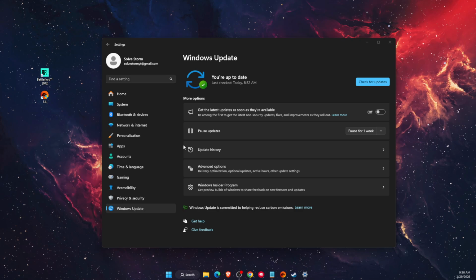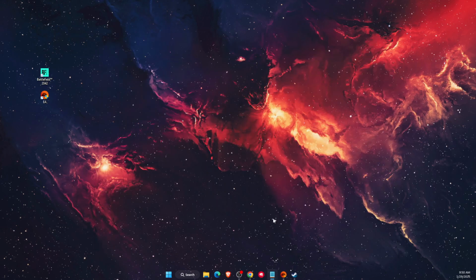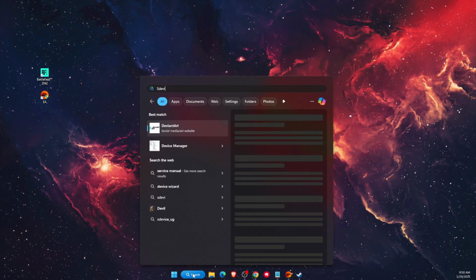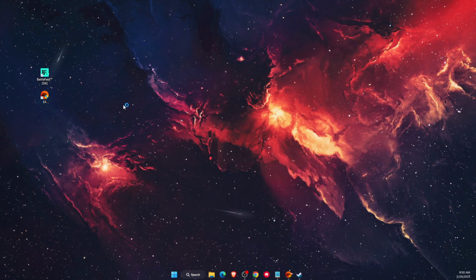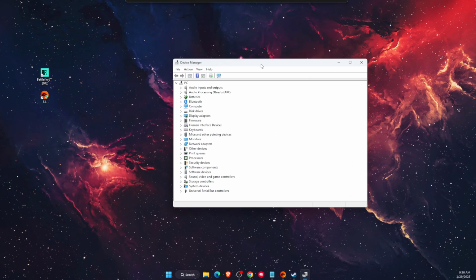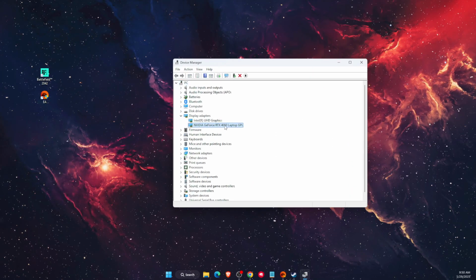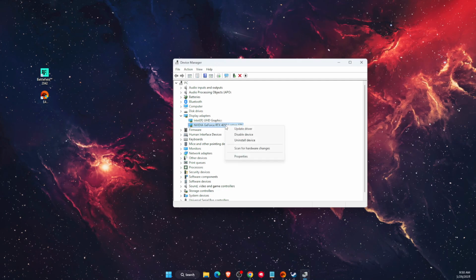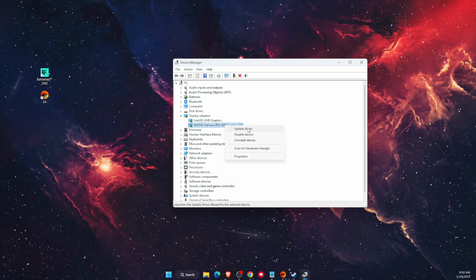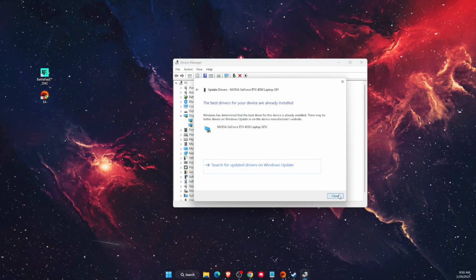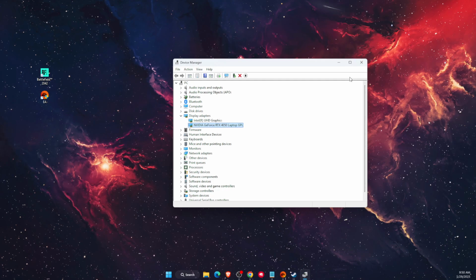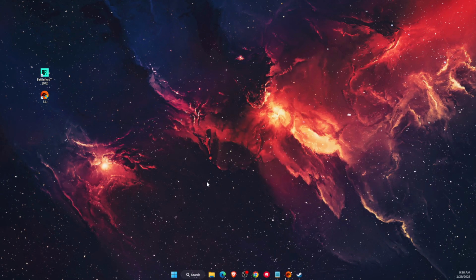You want to go ahead to your Windows Update in settings and check for updates. If it's all up to date, you want to go to your device manager. Open it up. And in device manager, you want to find your display adapters and find your drivers and update the drivers. Search automatically. If they are all up to date, then close it up.